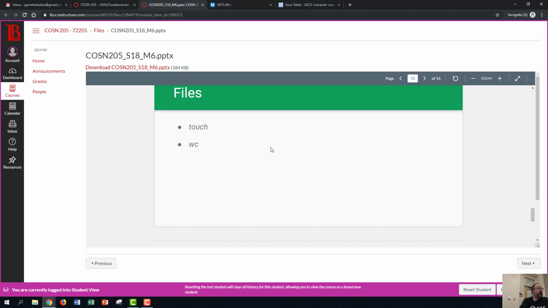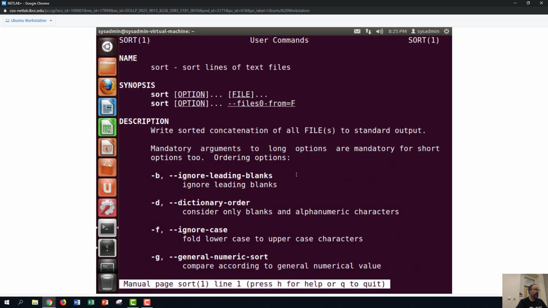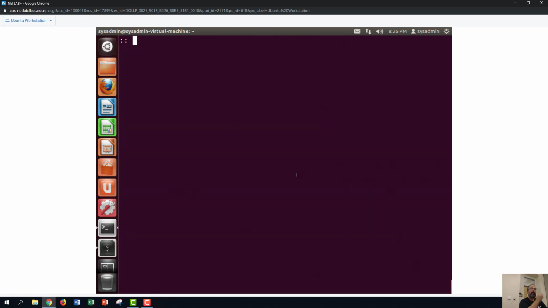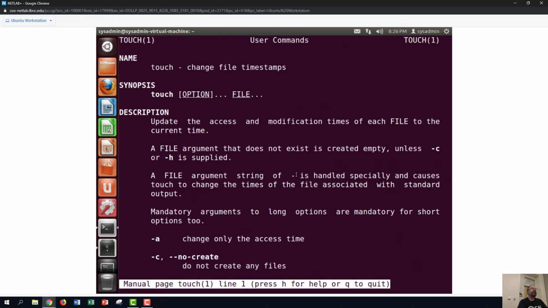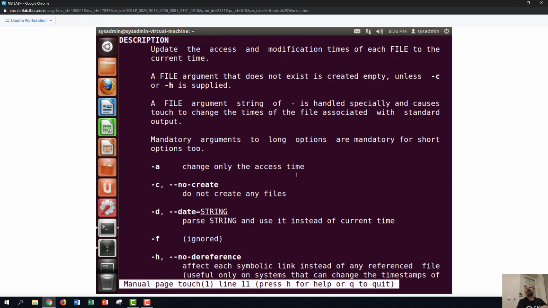We've used touch before, right? Yes. Okay. But have you looked at the man page for touch? It's to update the timestamp. It updates the timestamp, but there are a few interesting options there. One is change only access time. What does that mean?